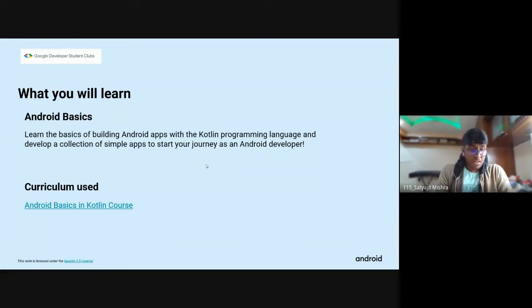To go into the Android Basics course, I can send you the link. Just a second. No, I don't think it's paid. It's not paid. I've put the link in the chat box.